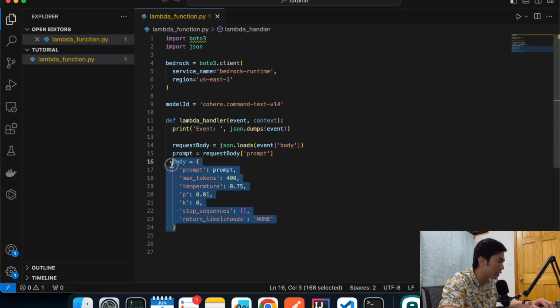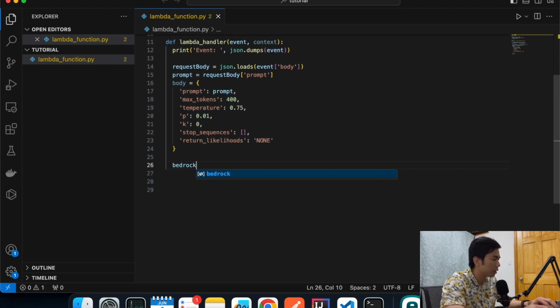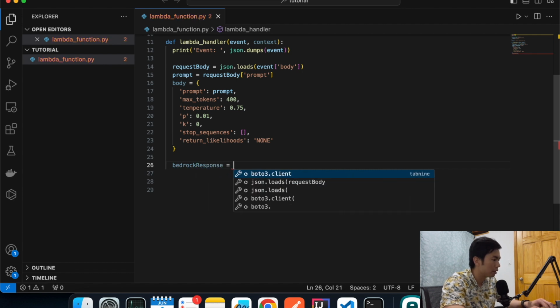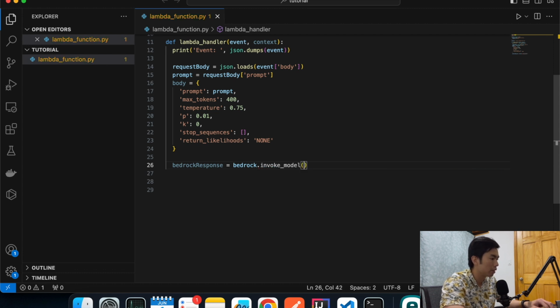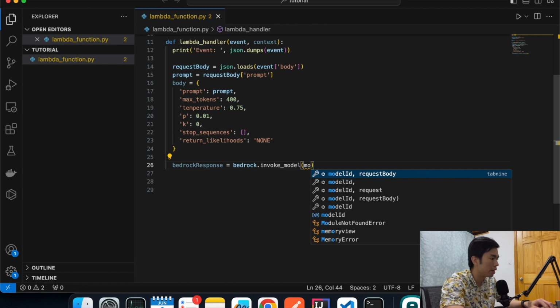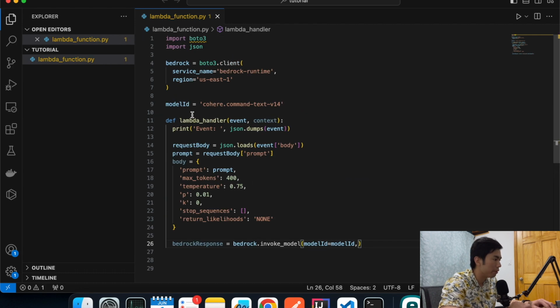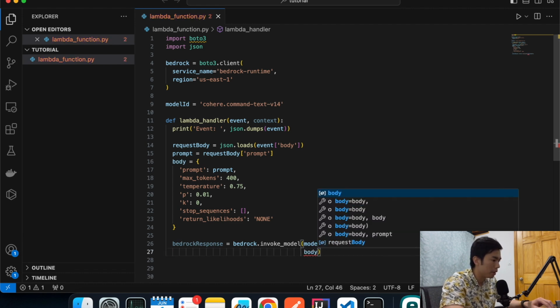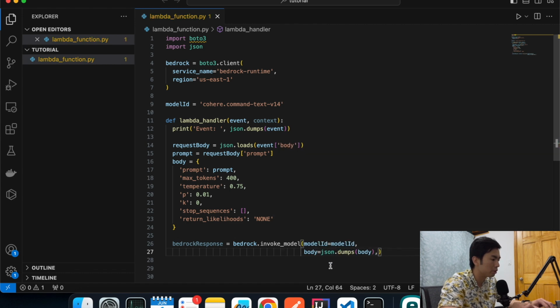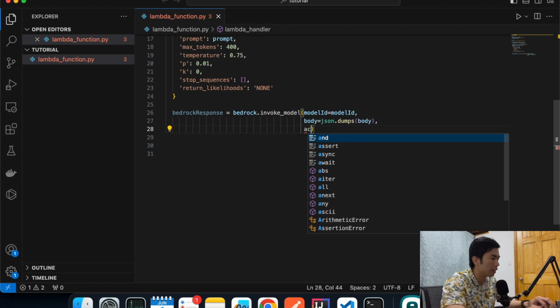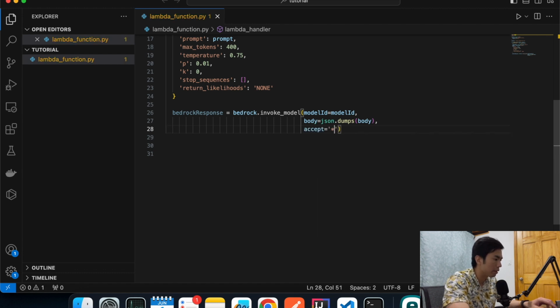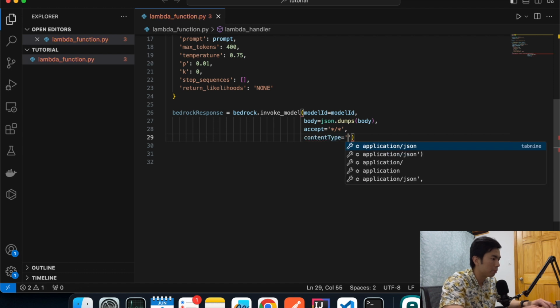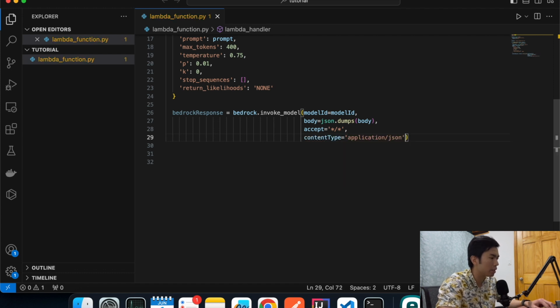So this is our request body to the AI model, and now we can use it to call the Bedrock service. We're going to get a response back from Bedrock, and the way we're calling it is invoke_model. It takes in a model ID, which is the Cohere model ID that we defined. The second parameter is body, and make sure you do json.dumps, and then accept. We're just going to accept everything, and for content type we'll use application/json, so it's easy to parse.